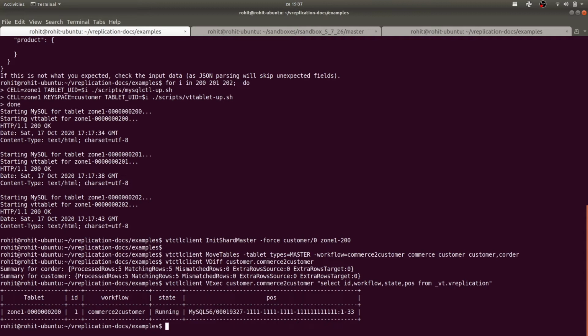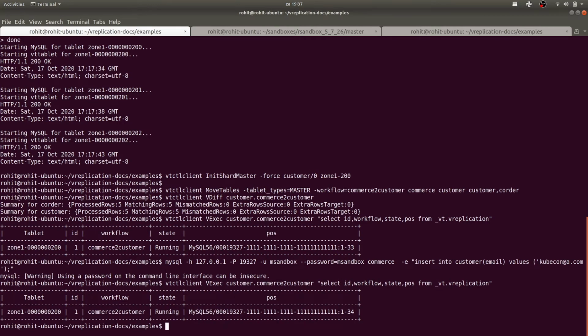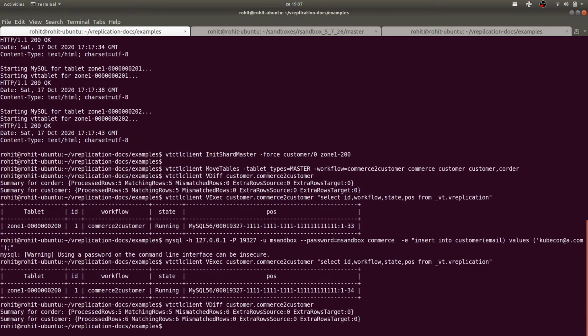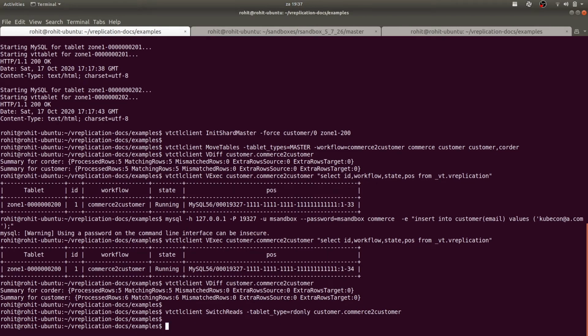And you can look at the metadata of VReplication. It shows you which position it's running at. It's syncing currently from commerce to customer. At this point, your existing database still contains all the data. It's where the app is pointing to. And you can see when you insert into your existing database, it gets synced, and the target still has the new row that you created.